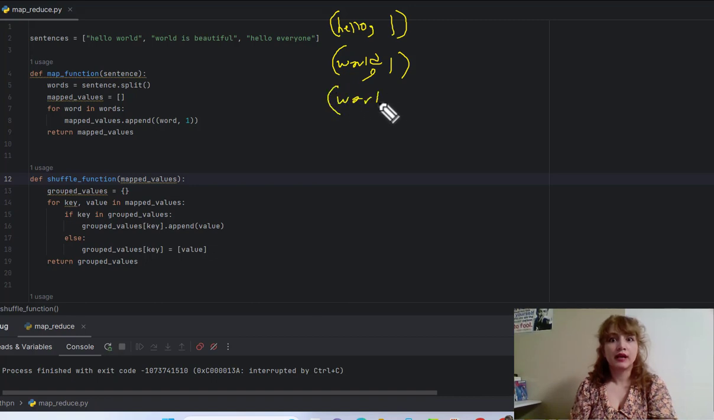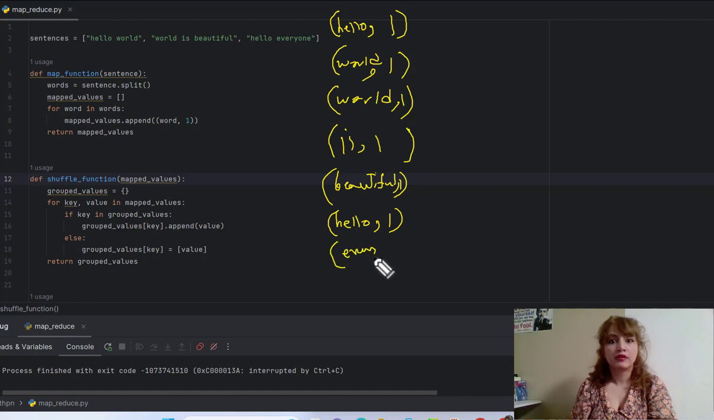So look at the mapping step. It always has the value be 1, no matter if we have repeats, we're still going to have the value equal to 1, even if it is in the same sentence. And then we have is, and then we have beautiful 1, and hello 1, and everyone.